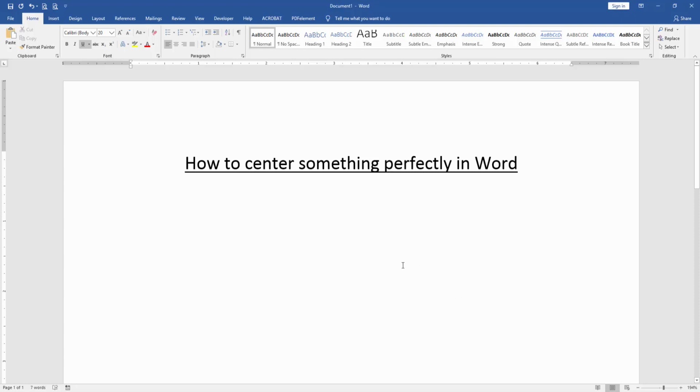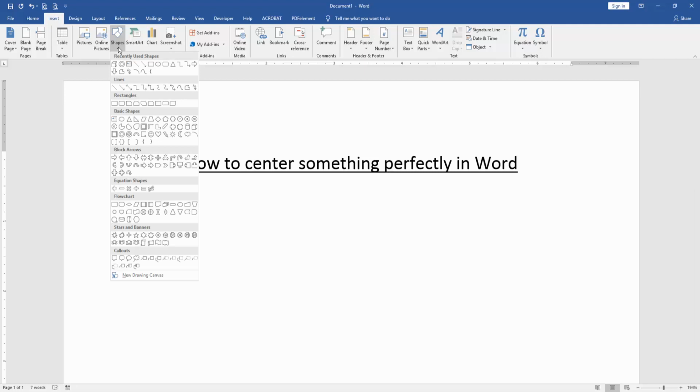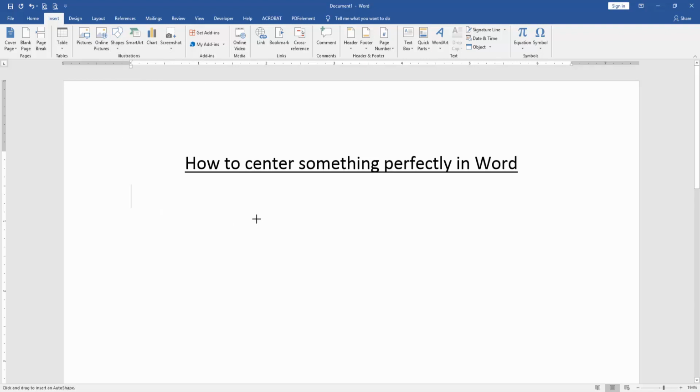Now we insert a shape in this document. Go to the Insert menu, then click the Shapes drop-down menu, and we can see here many shapes. We find and select any shape. Now I select the circle hollow, then draw it.